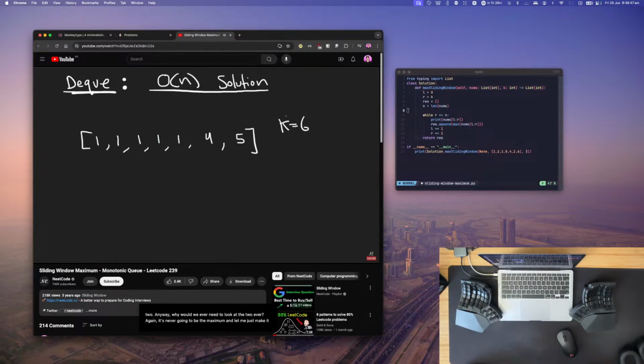And let me just make it even more obvious. Let's say our window size is 6 and this is our input array. For our first window, we have to check the 1, another 1, another 1, another 1, another 1, and then a 4. So 4 is our max. Then we shift our window to the next position and see we're repeating all that work over again.